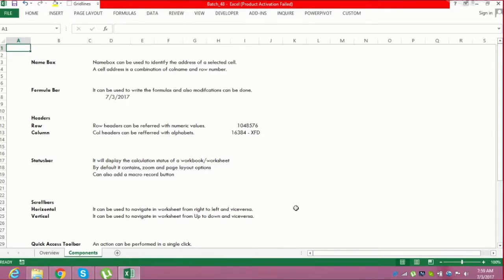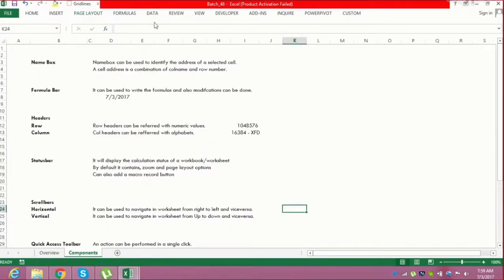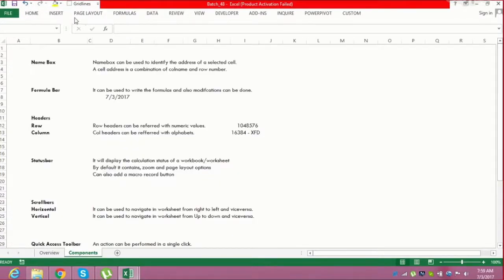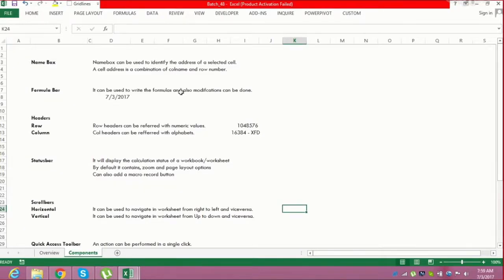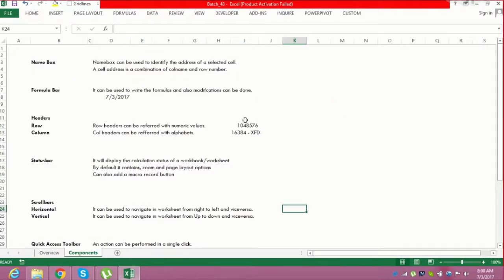For example, if I open a new workbook here, see what is the difference between this workbook and this workbook? Except for this worksheet area, everything remains the same. You can see here the quick access toolbar remains the same, menu bar remains the same, headers, formula bar, name box, everything remains the same. So these are called components of your Excel application. Now we'll understand them one by one.